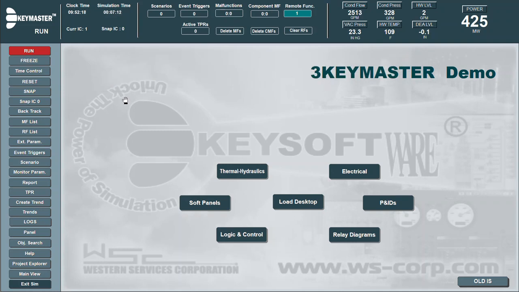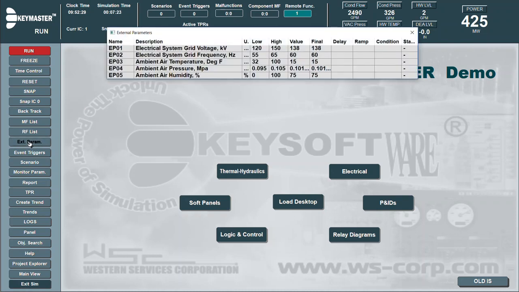External parameters allow the instructor to introduce environmental changes. The external parameters list is also accessed from the control bar. External parameters are implemented in the same way as remote functions, except that external parameters cannot be tagged out.